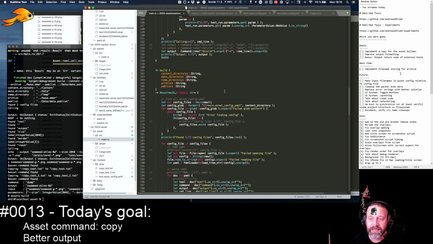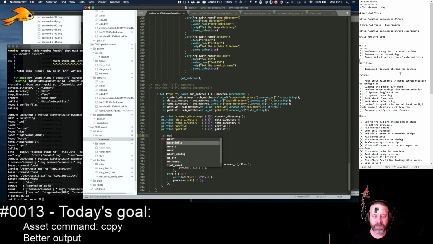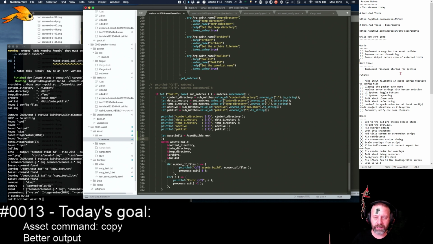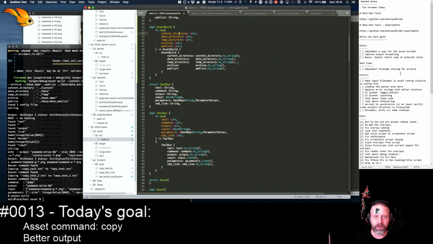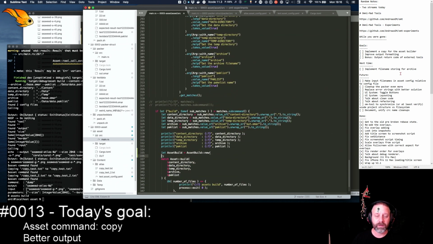We have a constructor for this asset build thingy, and I actually want to say, okay, here let asset build, and I'm gonna be lazy, equals asset build new, and then I'm just gonna pass in all of these, and I hope the order is identical. Let's check. So this is the order. And if the naming is identical, we can just cut and paste. So here I'm just gonna pass this in. So content directory, data directory, temp directory, archive, and then I'm gonna remove all of these.